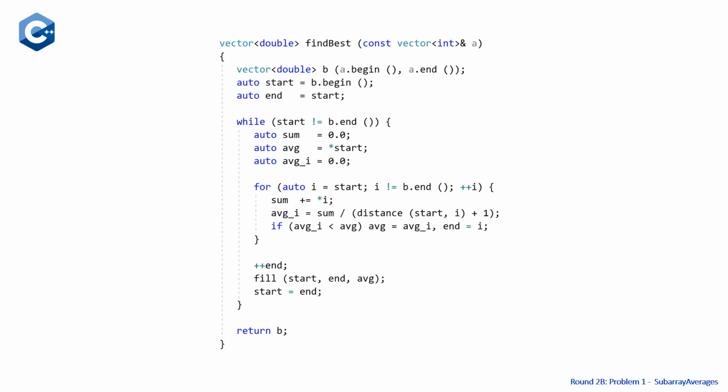So let's take a look at our code. Here we have a function called findBest. It takes a vector of integers as its parameter, called a, and it's going to return a vector of doubles. At the top here, we are just declaring a vector of doubles. We're going to call it B, and we're basically going to copy all the elements of A into the vector B.